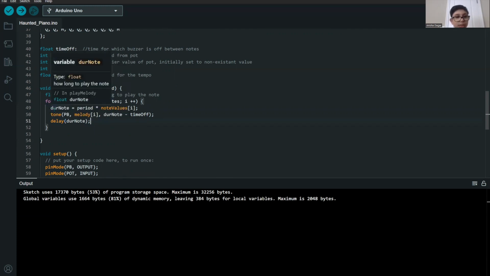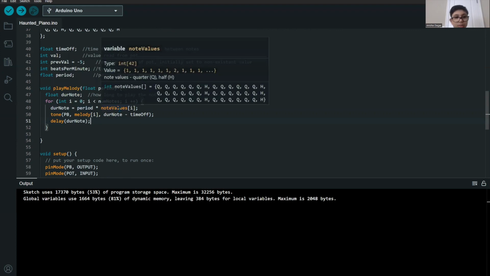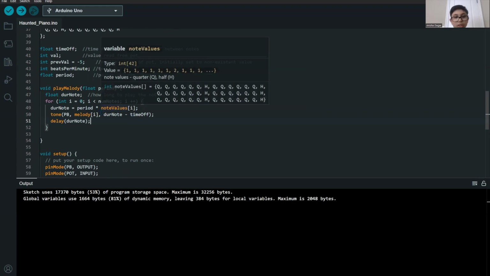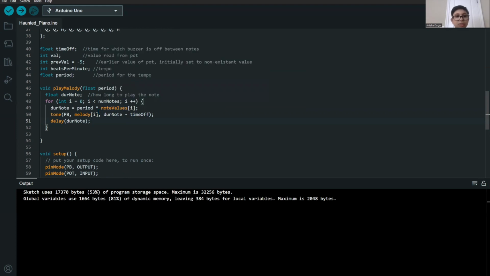Now we'll set the duration of the note to be the period times the note value. And since note values is a list, we can call the note value by using note values I, which means that we are calling the ith value in the list and finding out what that value is. We're going to do the same thing in the tone function. We're going to give it the buzzer, and we're going to find out which note we want to play using melody in square brackets I, which will tell us what letter this is. And the length will be the duration of the note minus time off. And then we'll also delay the duration of the note.